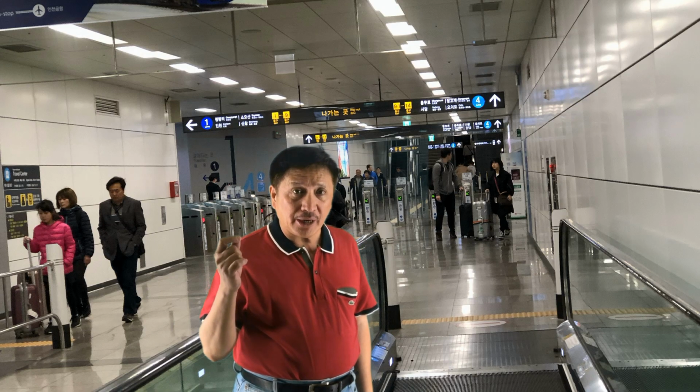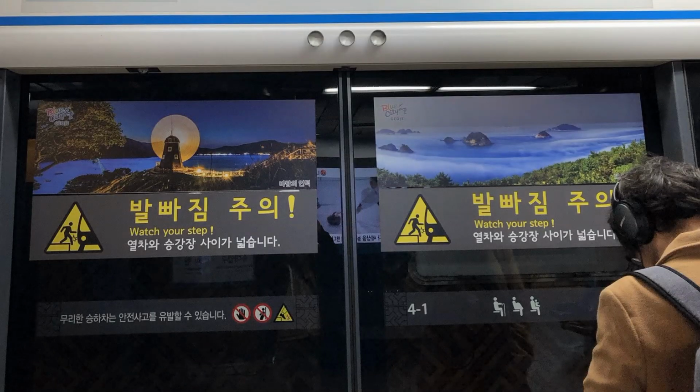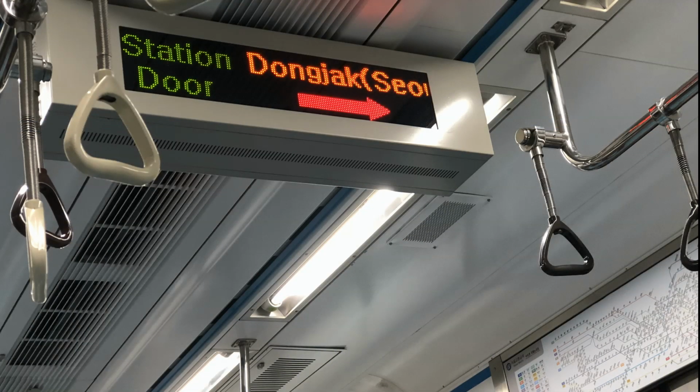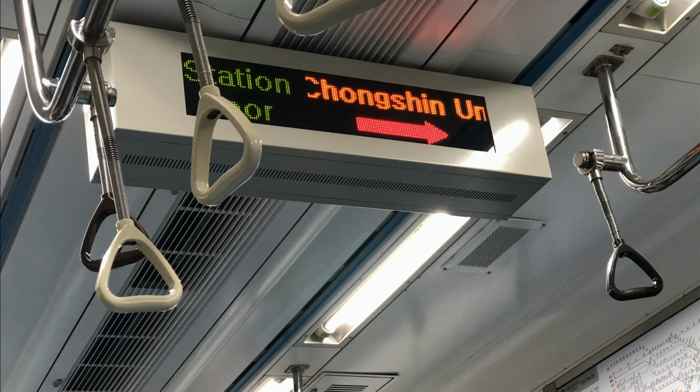using our T-Money card. After entering the ticket gates for Line 4, make sure you ride on the platform going in the direction of Sukmyang Women's University. When you board the train, look for the information display inside the train. This will show you in advance the train stations where the train will stop. This will also show you which door you will use in getting down the train, whether it is the left door or the right door.